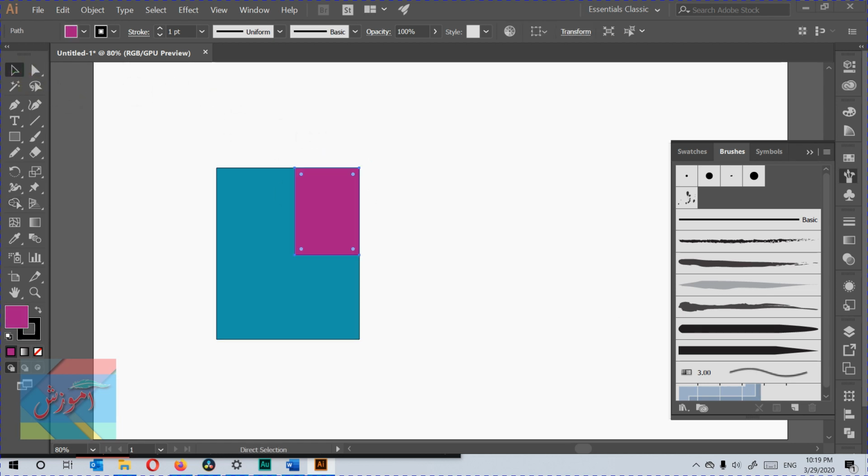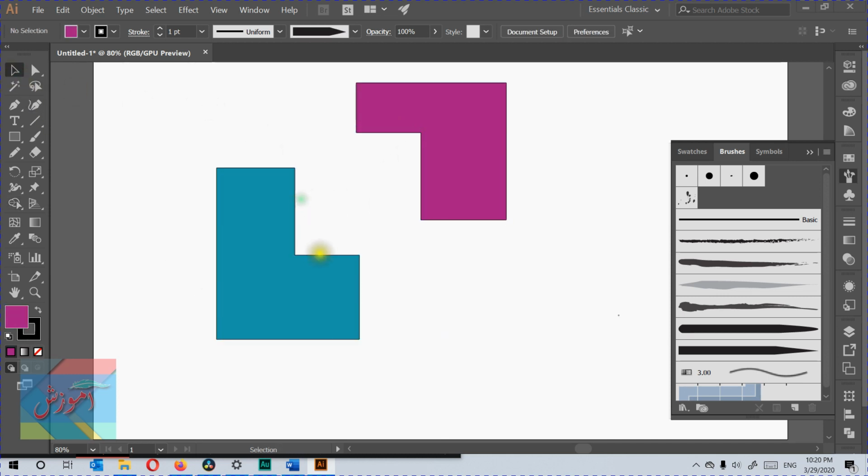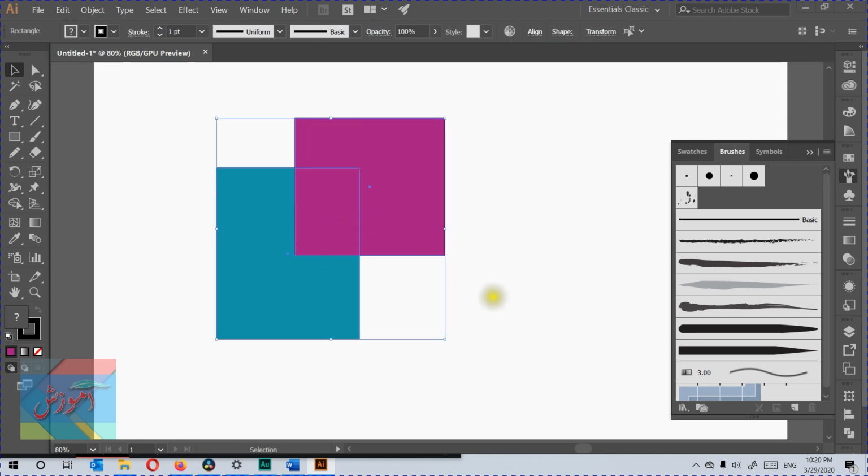Press Ctrl+Z to undo. Then select both again. This time press Alt and drag in the center of the shapes. Now move the shapes, they are separate. So Shape Builder is working with intersecting lines or strokes.